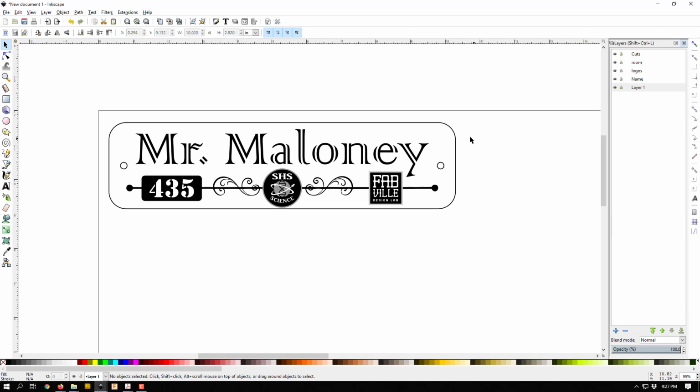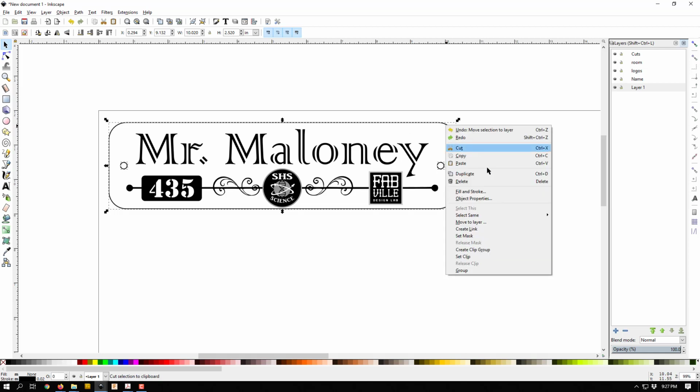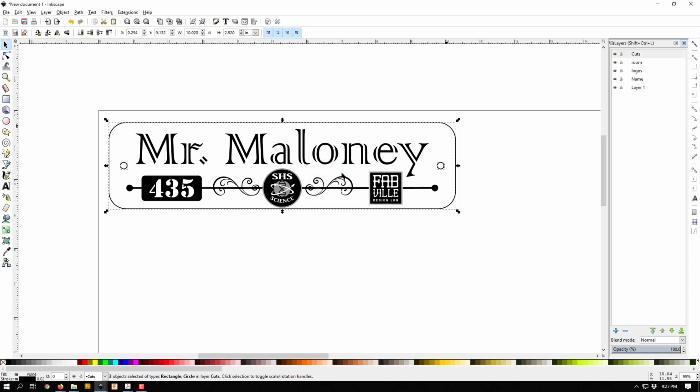If you don't hold down shift, if I click on the outline and then click on the circle, it unclicks the outline. So shift clicking is really helpful, and you should almost be trained if you're right-handed. Your right hand's on your mouse, your left hand is on the shift button and the control button, because they're extremely useful in Inkscape. So I'm going to click those, right click, move those to the cuts layer.